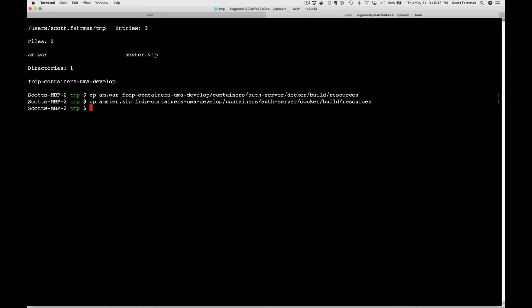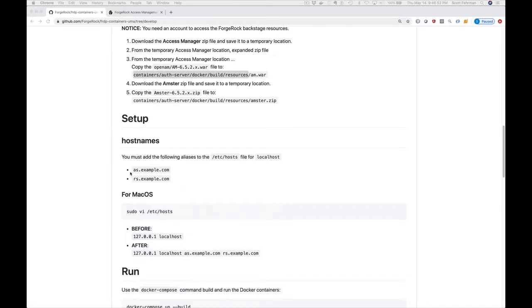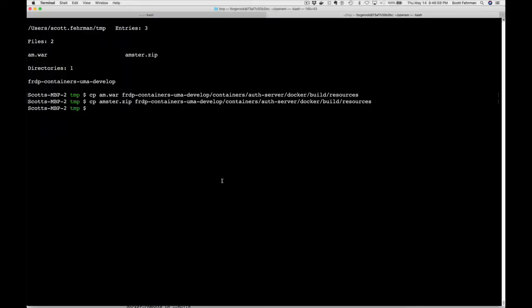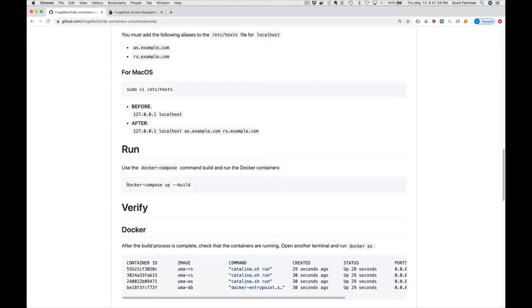Now we're ready to actually build the environment. But before we do that, we have one more requirement. We have to set up our etc hosts. We have to add two aliases to our localhost. And we're going to check that here. We're going to do a grep for example.com in etc hosts. And as you can see here, I have as.example.com and rs.example.com on the localhost interface. Back to documentation. Now we basically do the Docker Compose command.